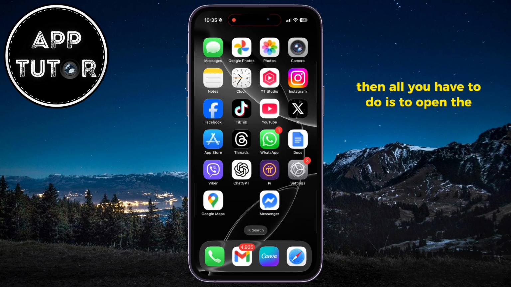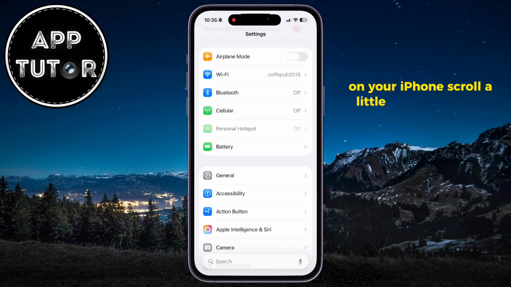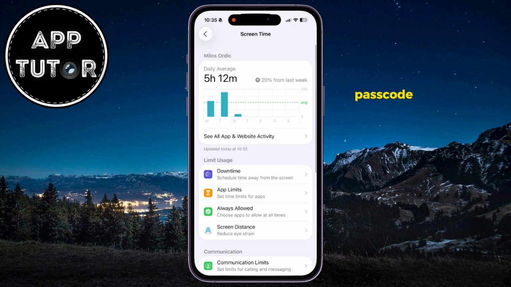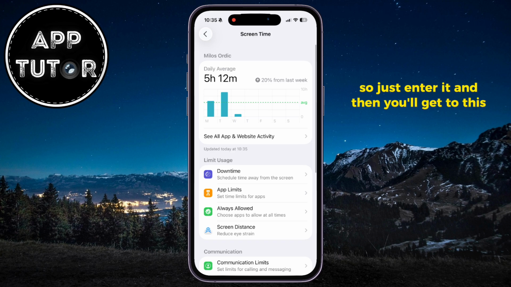have to do is to open the settings on your iPhone, scroll a little bit down if you need to in order to find the screen time option. Maybe the phone will prompt you to enter the screen time passcode in order to access the settings, so just enter it and then you'll get to this page.